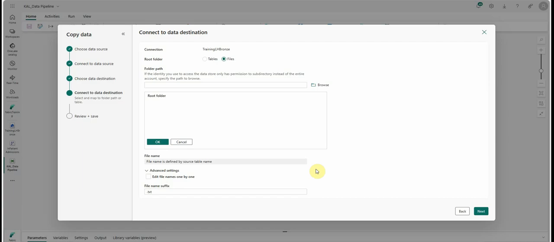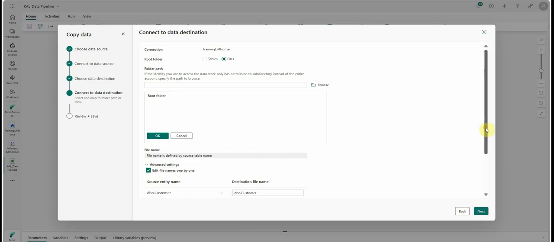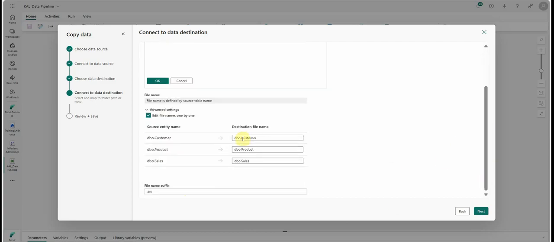Now there are a couple of settings here. First, I want to choose the option to be able to edit the file names one by one. Let's do that. Instead of having dbo dot in the file name, I want to remove the prefix. I remove that so that when the files are generated, you have the exact name that you wanted. Now you notice the file suffix is showing txt. I don't want it. I want to generate CSV. So I change it to CSV file. Okay, and then you click on next.